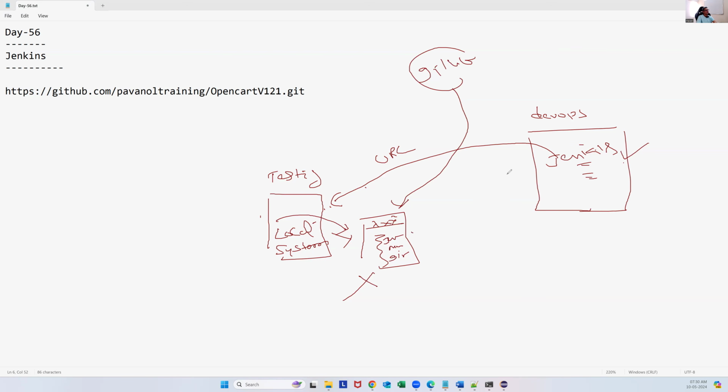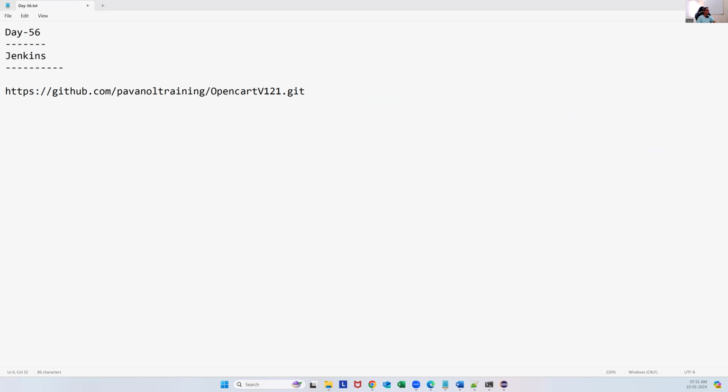But in real time, Jenkins will be on a different system, so you cannot configure the local paths and cannot execute your local project inside Jenkins. If you still want to execute, you have to push your project to a GitHub repository, get the URL, and execute in Jenkins. So now everybody is clear on this? Please confirm in the chat box.